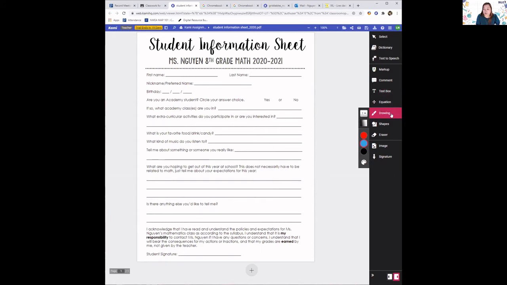The first way is to use the drawing tool. If you have a stylus, or if you want to use the touch screen on your Chromebook to write, you can. So you would just write in the answers. Like, I'm using a mouse. Well, my handwriting is pretty bad even without a mouse, but anyway, you can use the drawing tool like that.